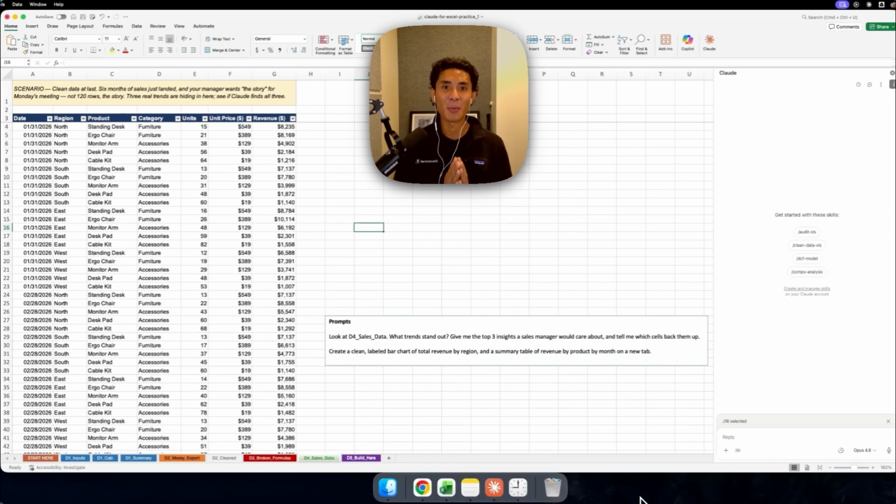Here's the scenario that we're working with. Thankfully, we actually have clean data, so that's the good news. It looks like what we have in front of us is 6 months of sales data. And our manager has tasked us with finding the story and the insights from this data so it can be used in Monday's meeting. We're going to see if Claude can pull out the insights from all of this data that we have in front of us and see what story that data actually tells.